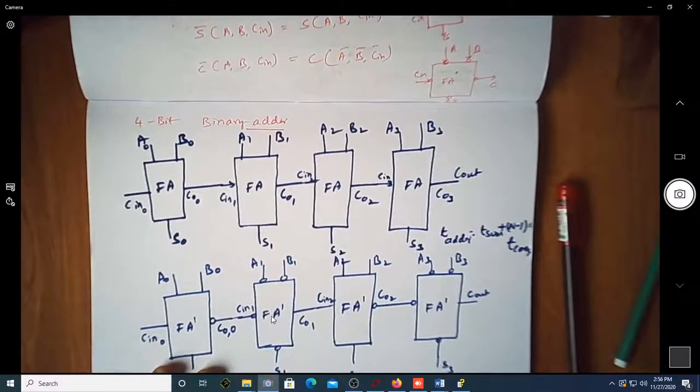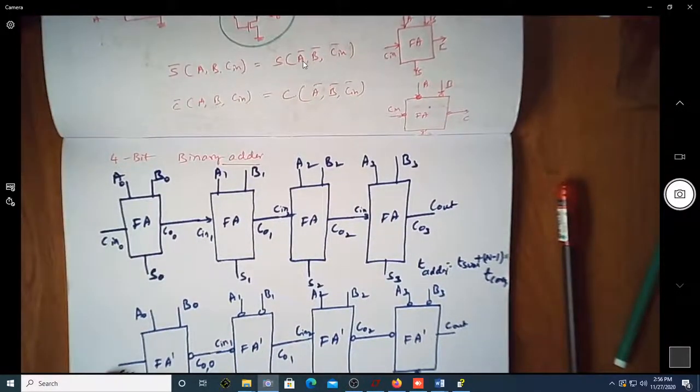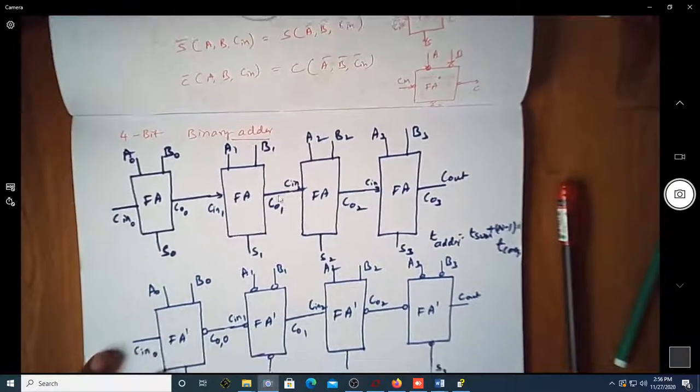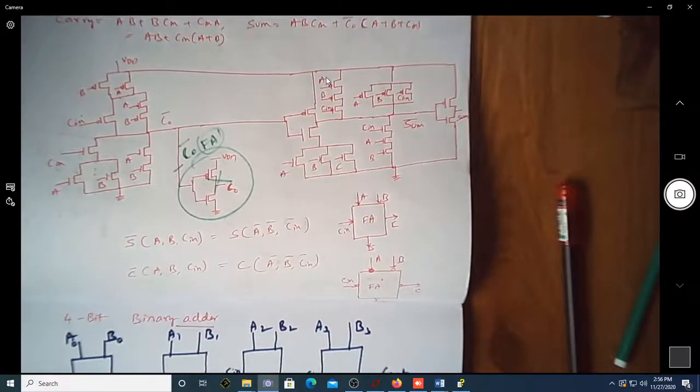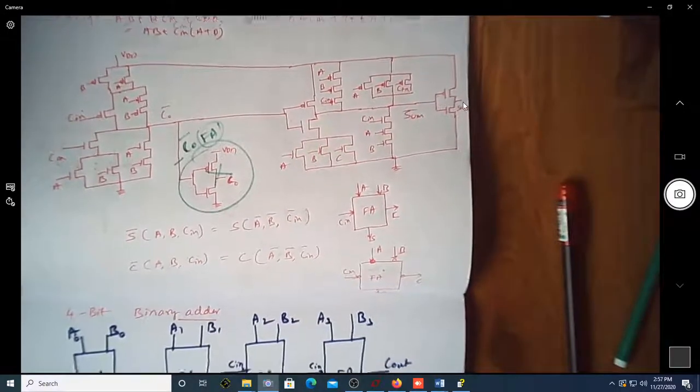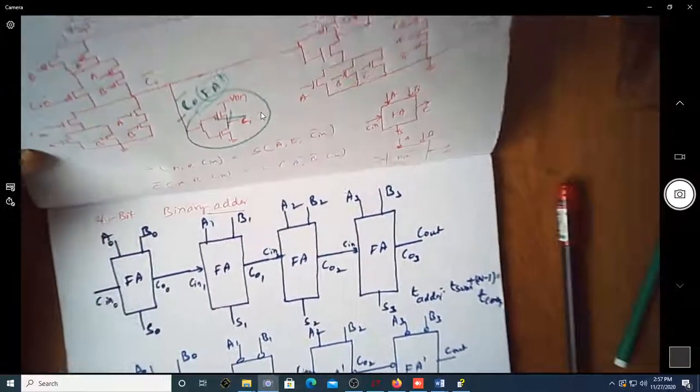Come to this. So this is again FA bar. You can carefully observe, I'm applying the A and B inputs through an inverter. You can see there is an inverter here, there is an inverter here, and there is an inverter here. If you carefully observe this, suppose you are applying A bar, B bar, C in, what is the output of your sum here? Assume that you are not giving A, B, C. If you are giving A bar, B bar, C bar, what is this output? The output is actually an inversion of the sum.